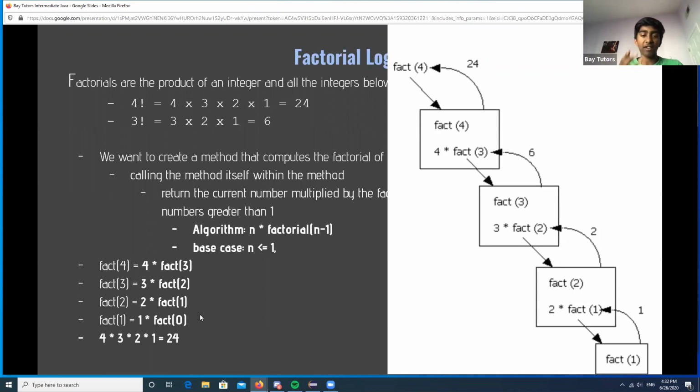So actually at fact of 4, when it's equal to 4 times fact of 3, at that point you don't know what fact of 3 is, because you know that fact of 3 is equal to 3 times fact of 2. And then you don't know what fact of 2 is. So then you have to know, well, what is fact of 2? That's equal to 2 times fact of 1. And then you're like, what is fact of 1? Well, fact of 1 is equal to 1. That's where our base case comes in.